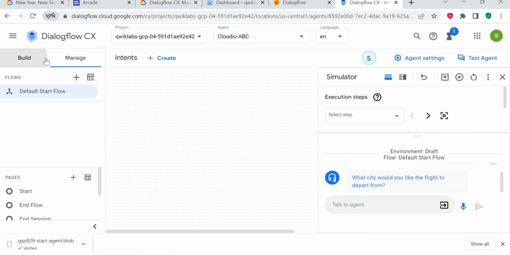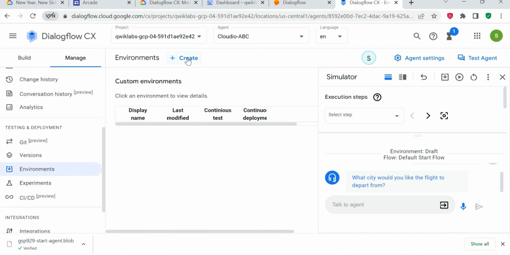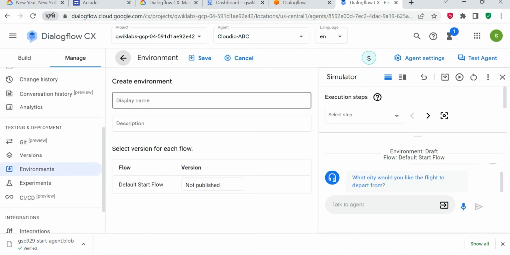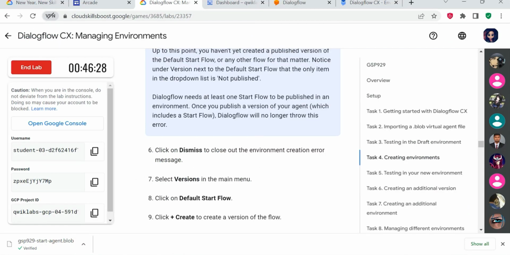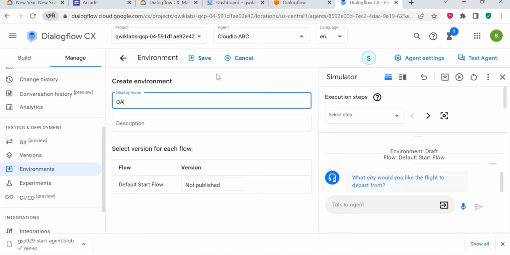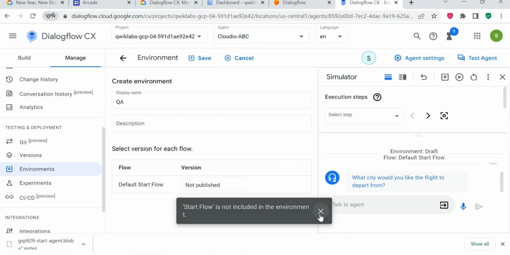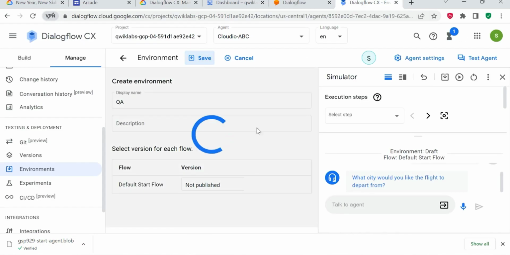So here it's under manage. Now just scroll down, click on environments, and click on create environment. So the display name should be QA. Okay, select version for each flow, default start flow, no version, you leave this as is. Once this is done, click on save.